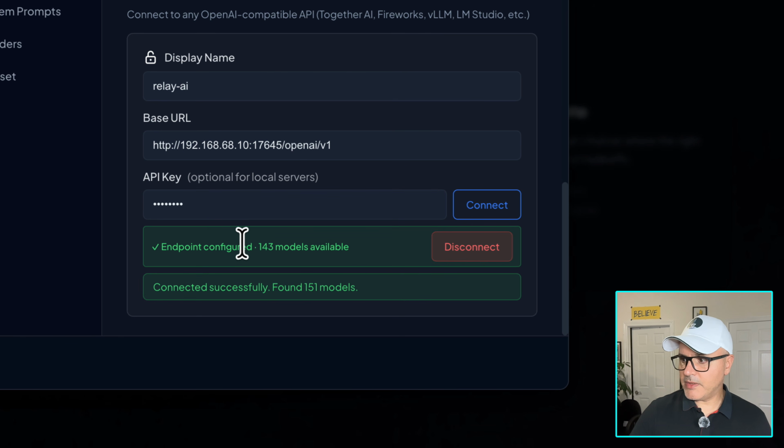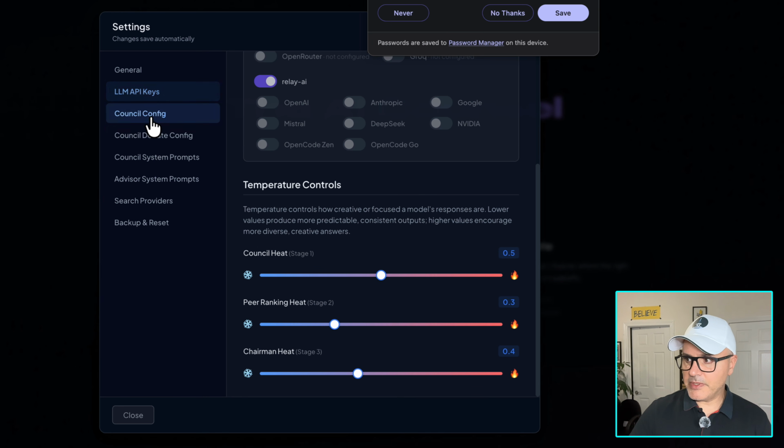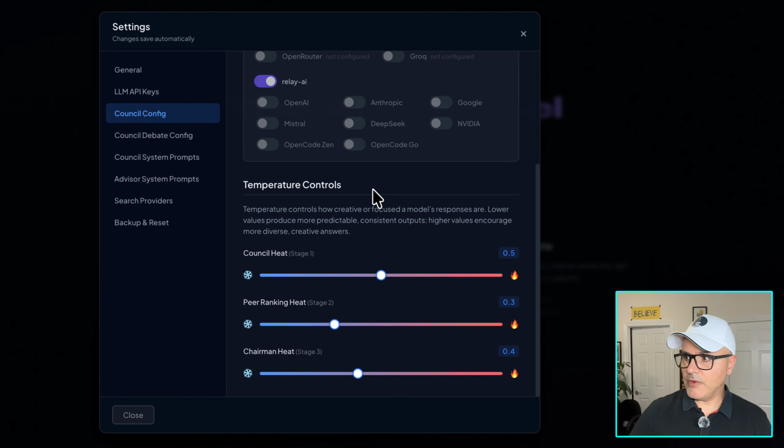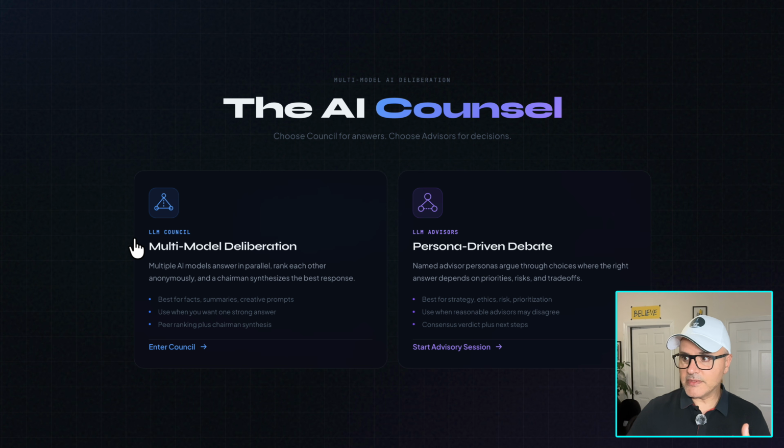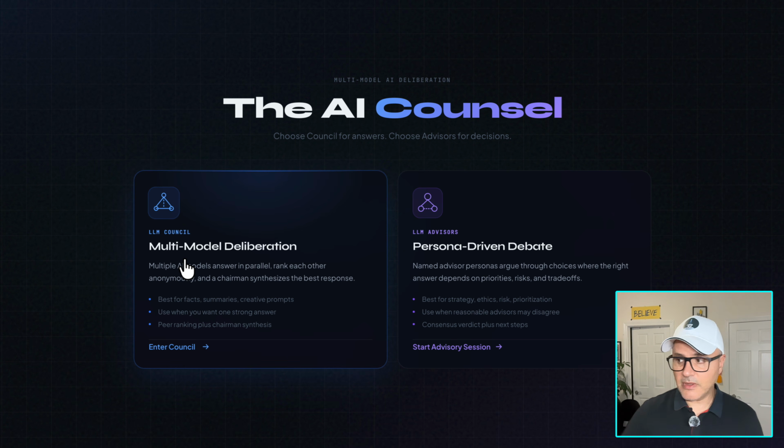And here I'm getting 143 because not all models are fully compatible, but overall 151 are discovered. So that was easy, right? And let me go into the console config, and over here it is enabled. So now I can start using this as a backend for my counsel, either my deliberation counsel or my advisory counsel. And again, if you're not familiar with it, I highly recommend to check out the videos I created. Check out my channel on the AI Counsel.